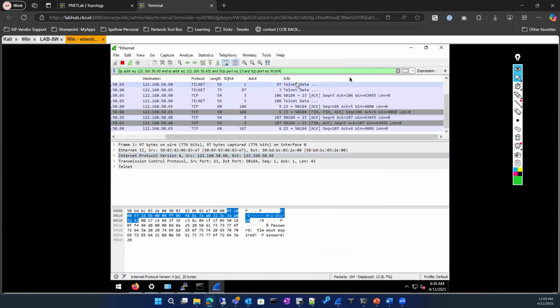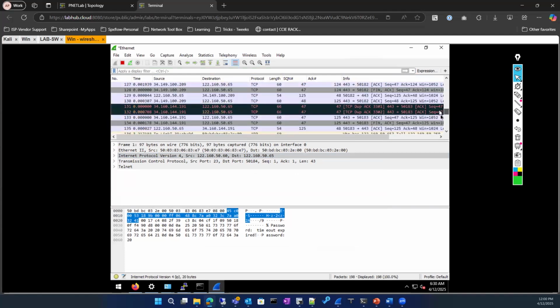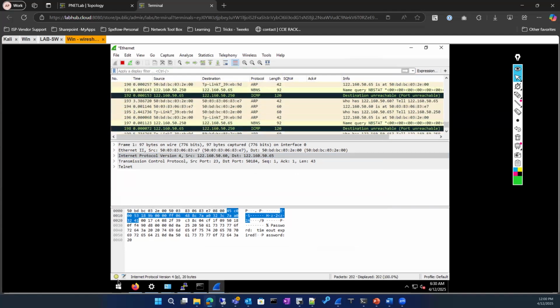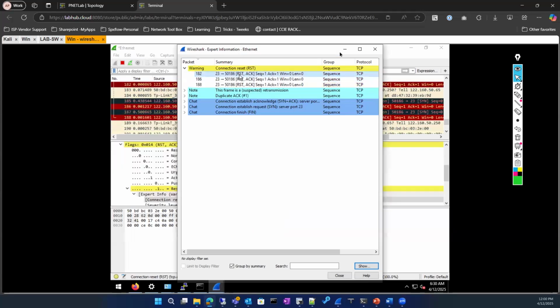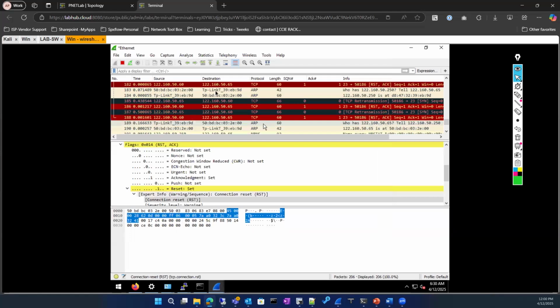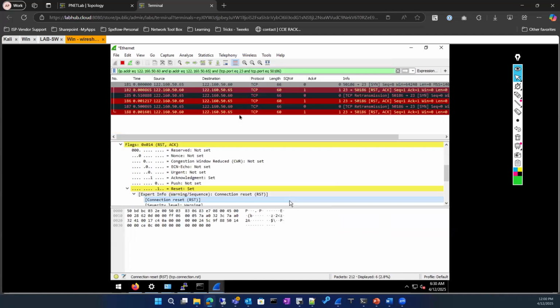What do we see here? I'm going to the export info here. Okay. So if I go to conversation filter, TCP, see, I have sent a SYN, but there is no telnet service running on the switch. And immediately, who sent this reset? Look at the source, 122.160.50.60.